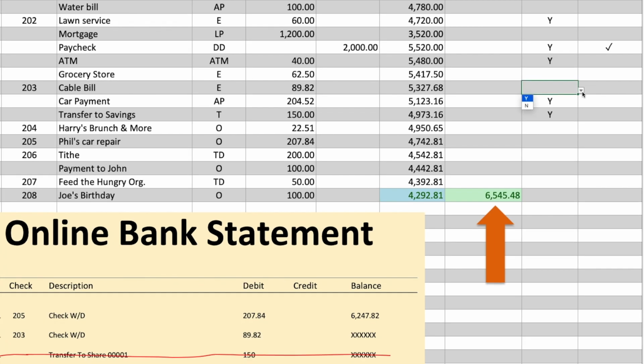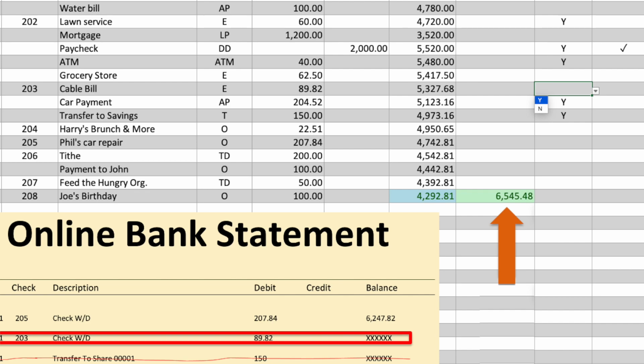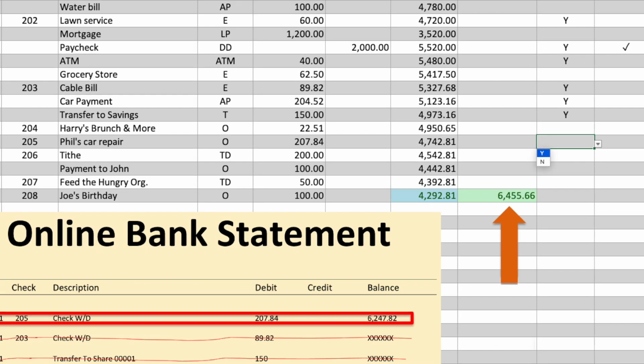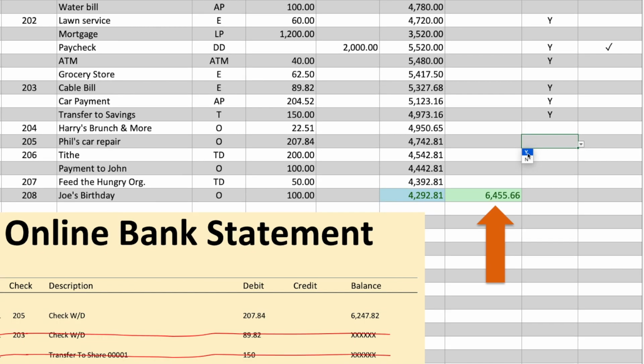Then we move on to the next transaction on the bank statement, which in this case is a check withdrawal of $89.82, which is check number 203. Then we move on to the next transaction, which is $207.84, check number 205. We place a Y. That was our last transaction on the bank statement, so we place a check mark next to that so we will know where to start on our bank statement the next time we are ready to reconcile our checkbook.